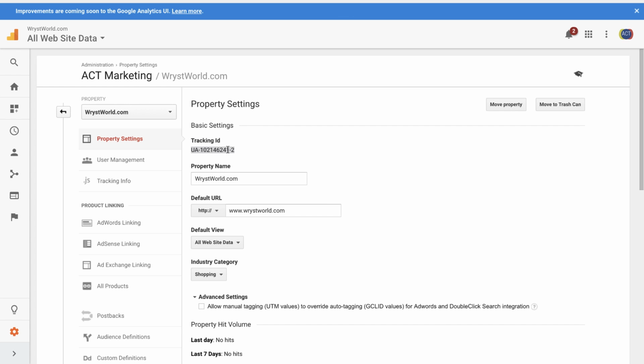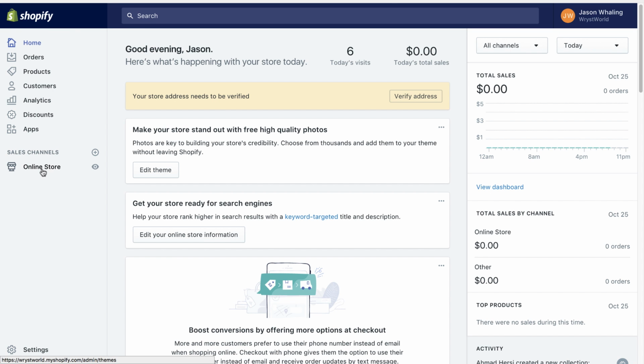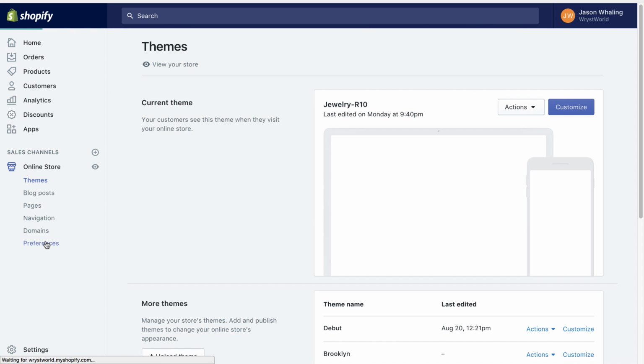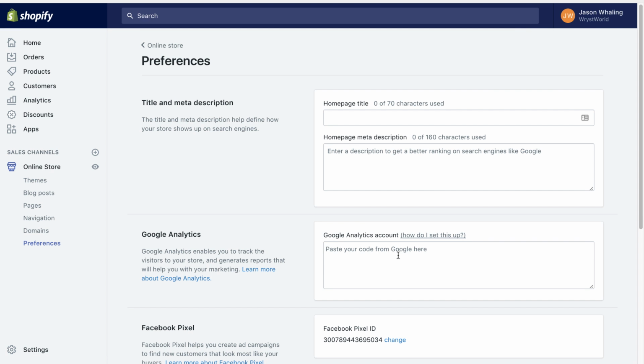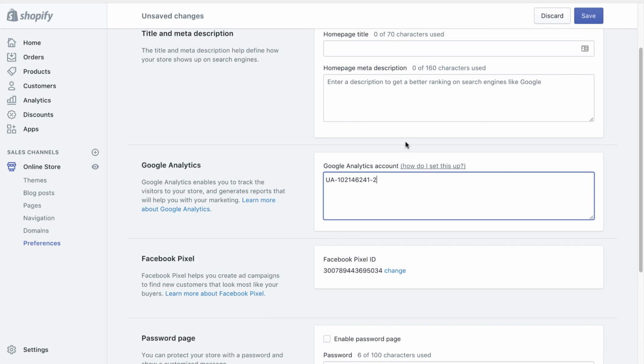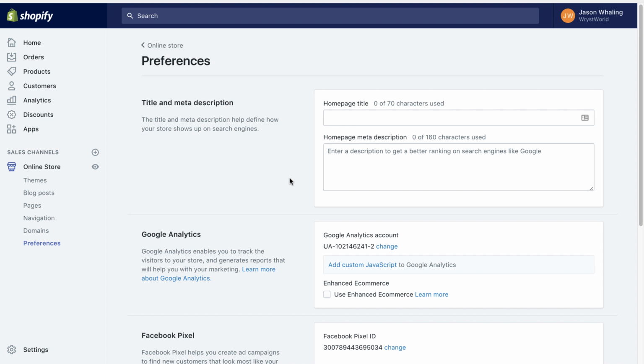So once I've copied that tracking ID, I'm going to go to my Shopify dashboard. I'm going to go to the online store setting here on the left, and then I'm going to go to preferences. And here there is a box where you can add your analytics code. Now, even though it asks for all of the code, you actually just need the tracking ID. So I'm just going to pop that in there, click save. And now analytics is on the site.